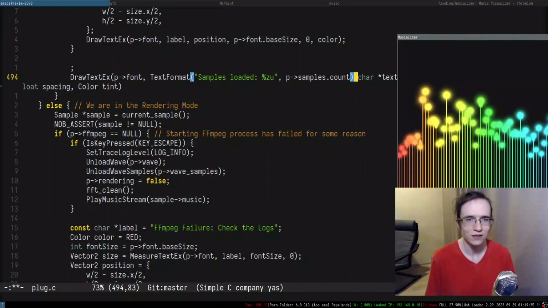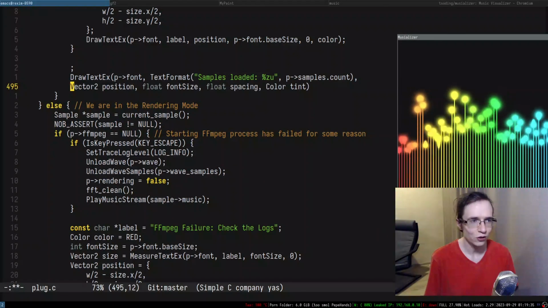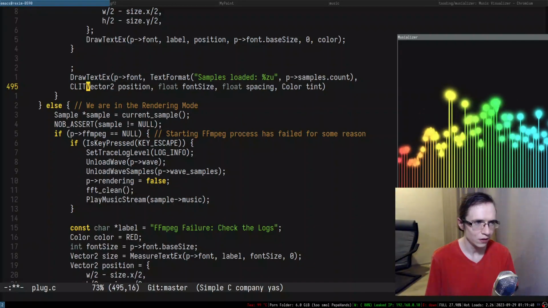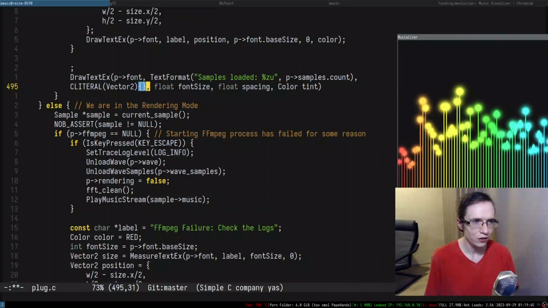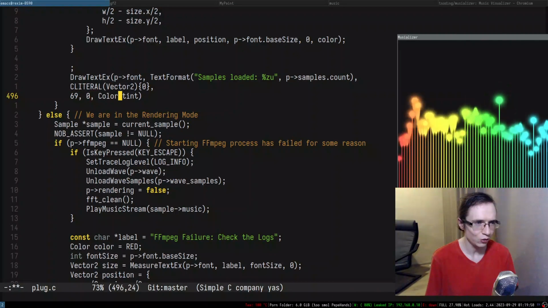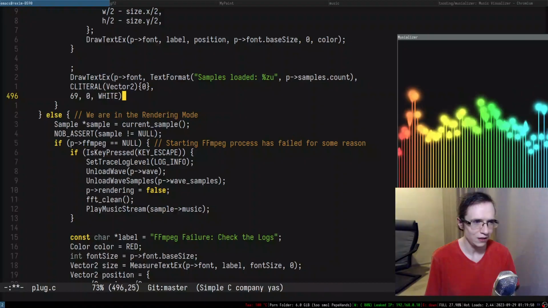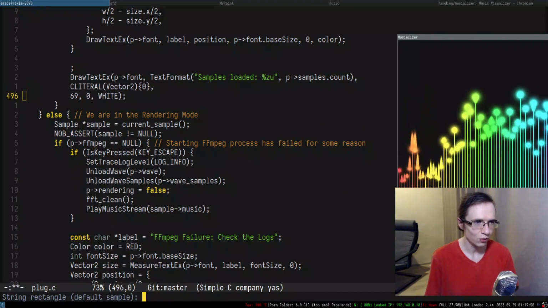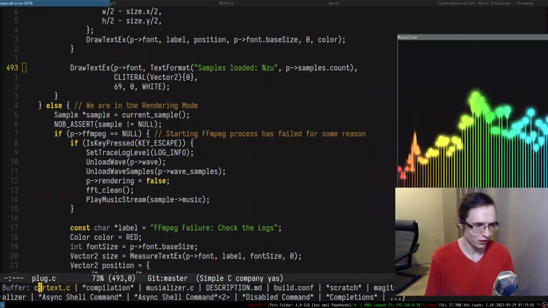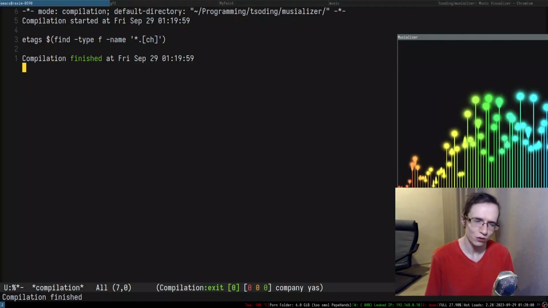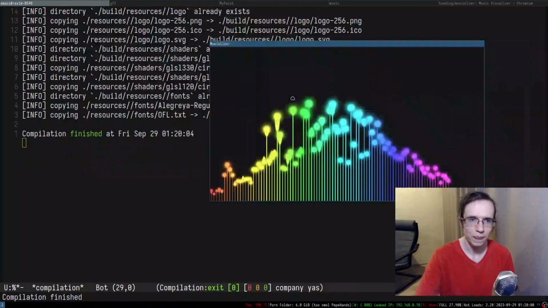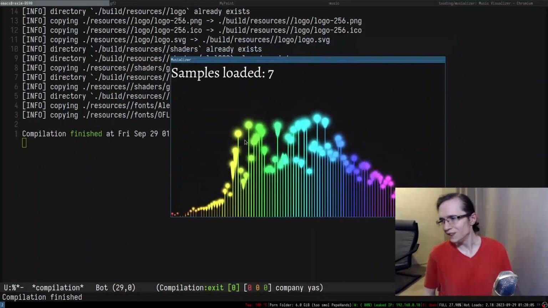I can't see anything in this mist. For the other things, we have a position, so we can set the position to literal 0. The size of the font is going to be 69, there's going to be no spacing, and the color is going to be white. So let's put it like that. That should start rendering the text. Oh, this is not what I wanted, but that's totally fine. Alright, so samples loaded 7.